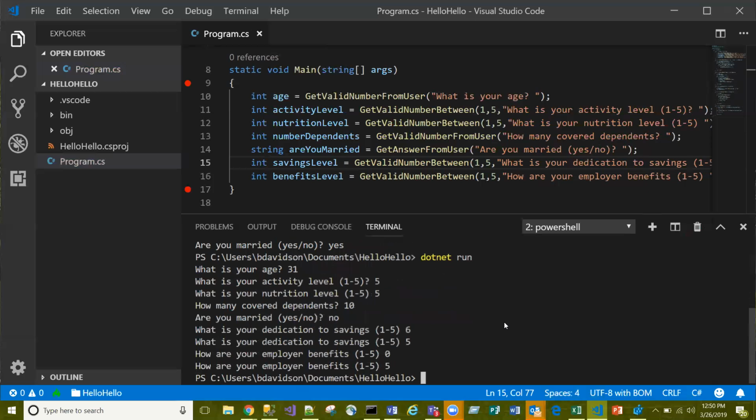Okay. Part 1 of this is all done. We have all of our inputs.